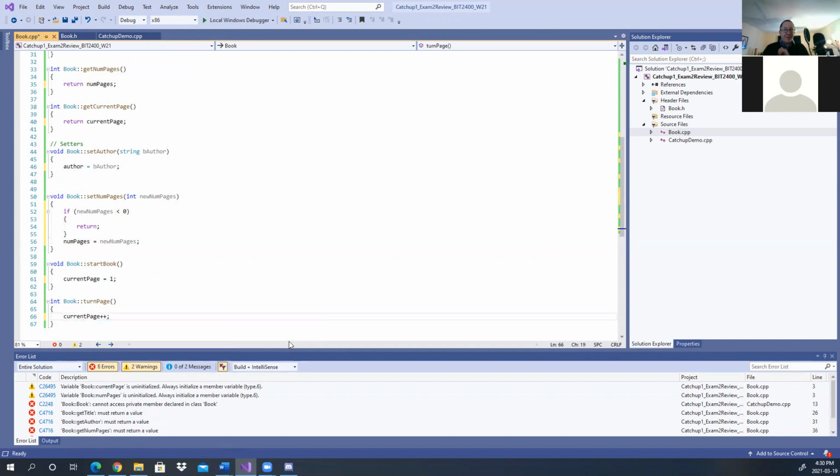Or is that all I wanted to do? I want to do some error checking, right? I want to see if I'm at the final end of the book, and if I'm at the end of the book, don't turn the page. Just don't do anything. Fine.